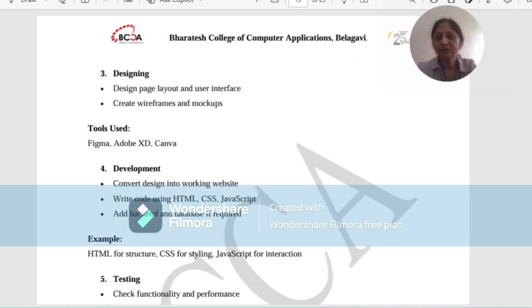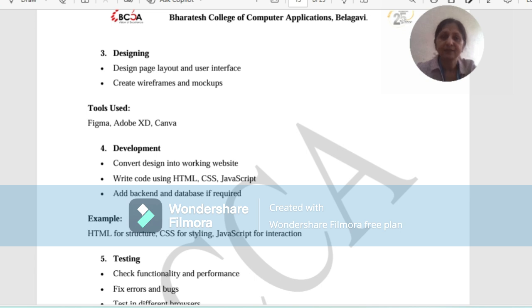Next step, the third step, is designing. Here we start actual work. Okay, so we start designing the page layout, we start designing the user interface, and to do that we create wireframes and mockups. Okay, and the tools used to create the wireframes or the mockups are Figma, Adobe XD, Canva, etc.